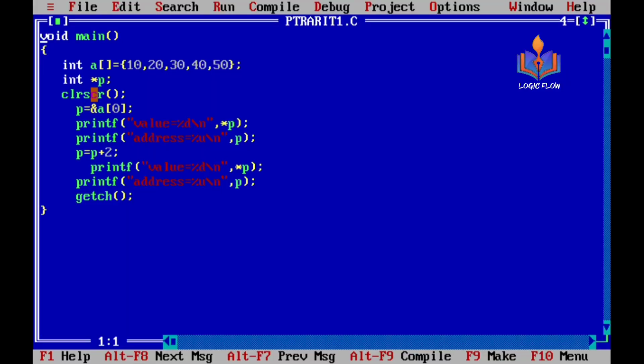So here we have the program. I have declared an array by name A and initialized the values 10, 20, 30, 40, 50, and we have a pointer variable by name P, asterisk P. The first thing I do here, I say P equal to ampersand of A of 0, means I am storing the address of the first element into the pointer variable P. Then I say asterisk P. So let me comment all these things first.